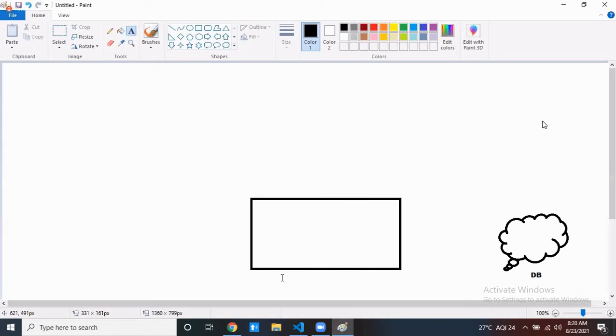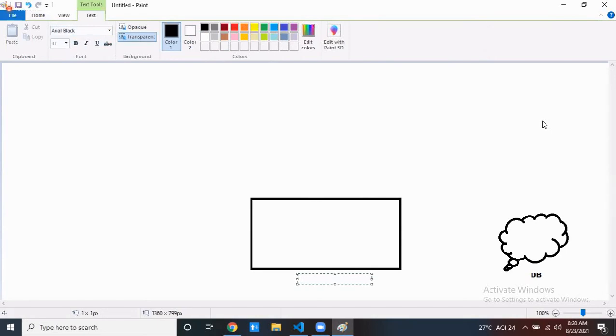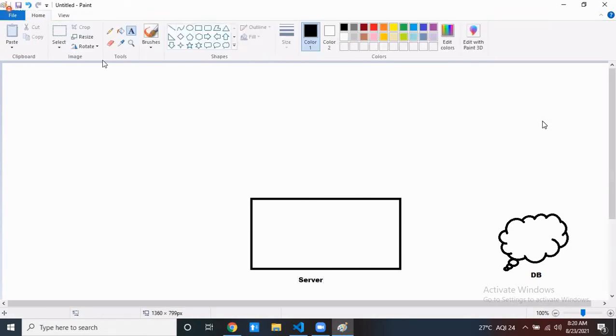Perfect. Now my server-side guys are going to connect with the database. This is my database. Now, my server-side guy connects with the database based on whose request?